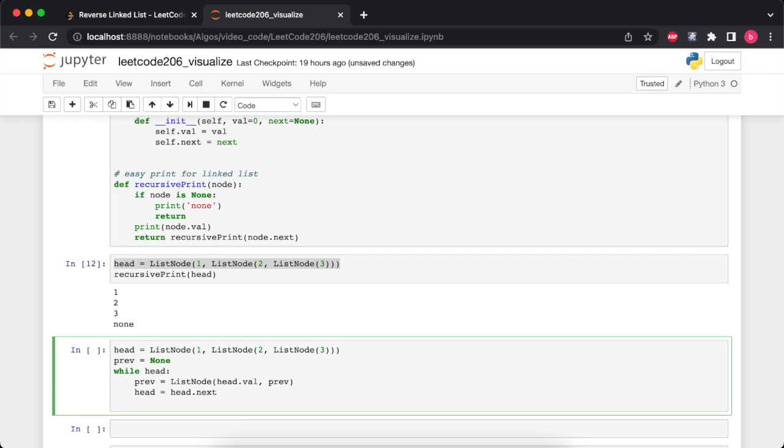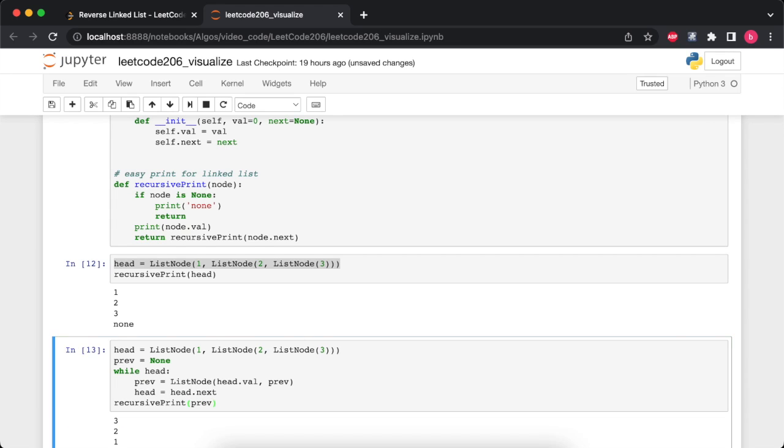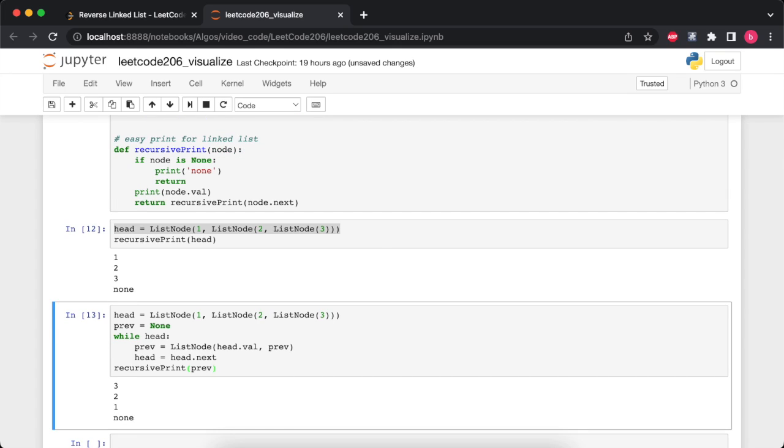And just to make sure we have the right solution here, we can call recursive print on previous and see what we get. And okay, cool. We get what we wanted to get. 3 points to 2, points to 1, points to none. That is the simplest solution that I know of.